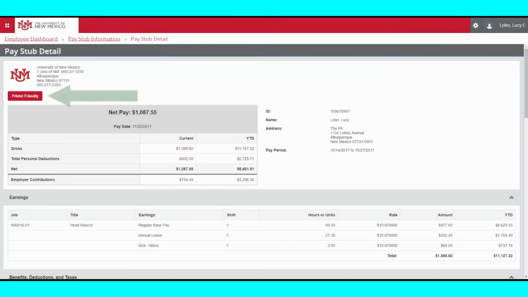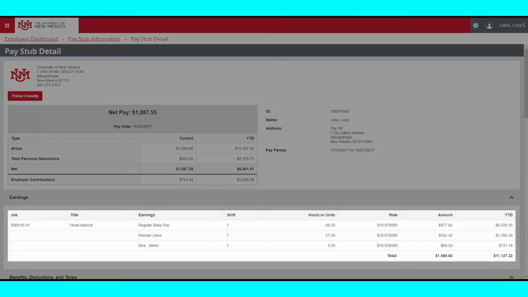We've also included this printer-friendly button, which really makes a nicely formatted PDF. And just a reminder, UNM is going green, so we always encourage you that if you are going to print it, print a file instead of paper. Now, the last thing before we scroll down is that your job title is now visible under the earnings section. And if you have multiple jobs, you can easily differentiate the pay from each of these.